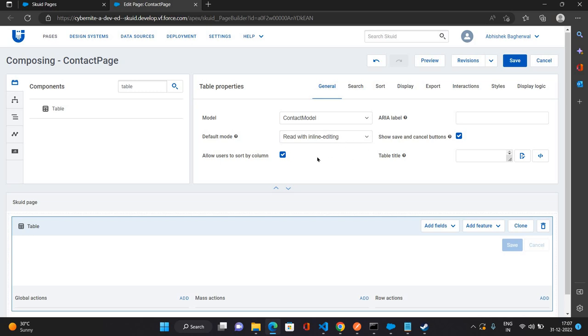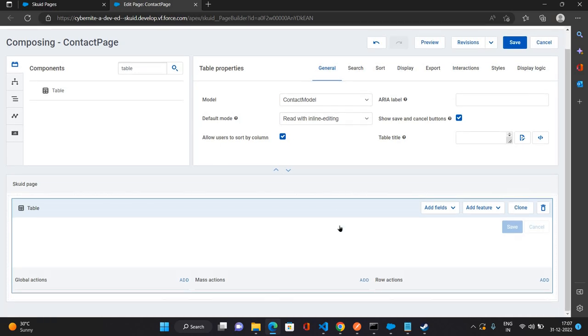Read with inline editing, I'm keeping as the mode. Allow user to sort, that is fine. Then save and cancel button, so I can do the inline editing and save the records. So that is fine. Now on the table, so far there is nothing. Then you need to add the fields on your table.